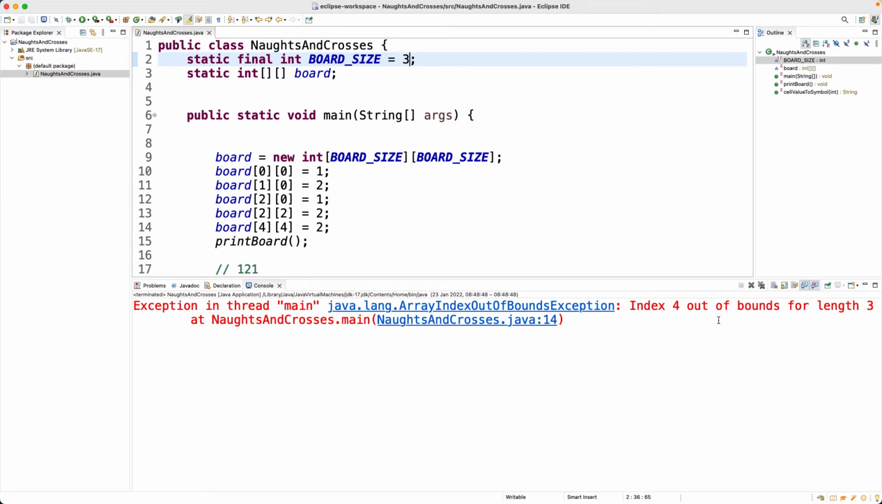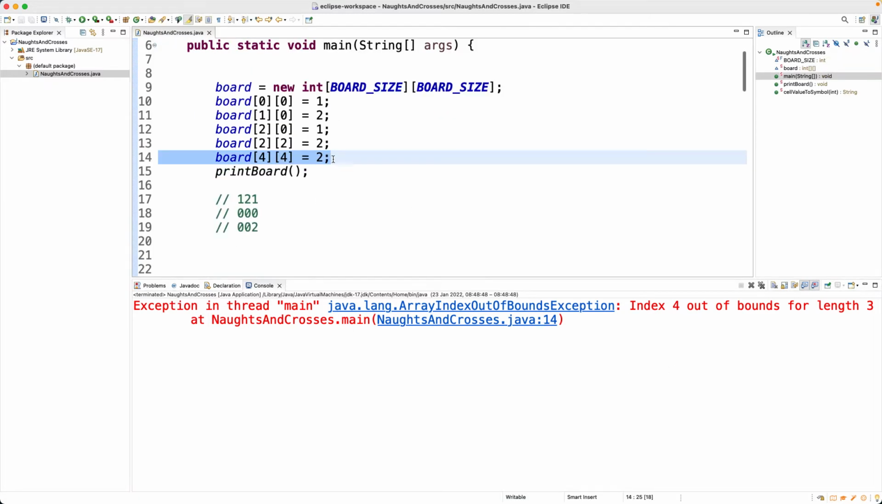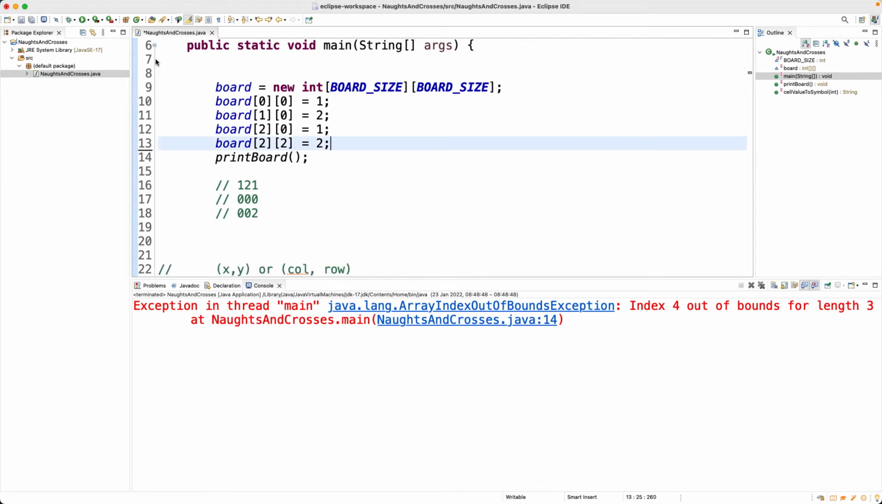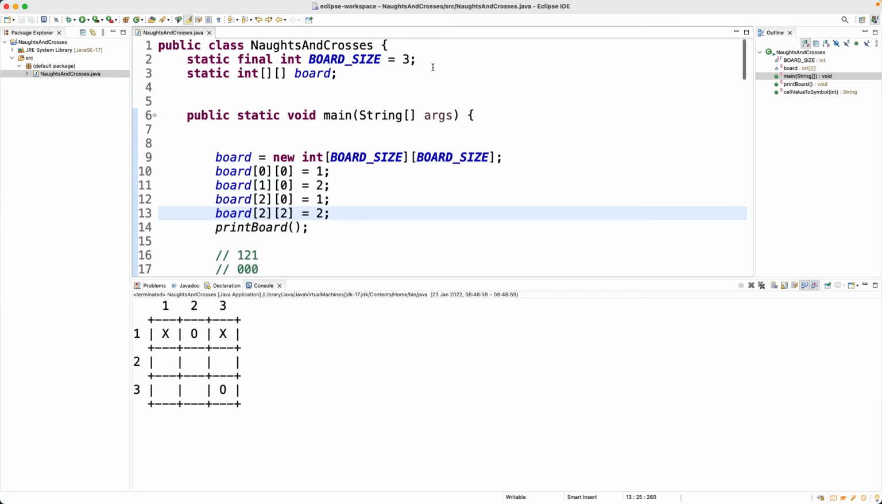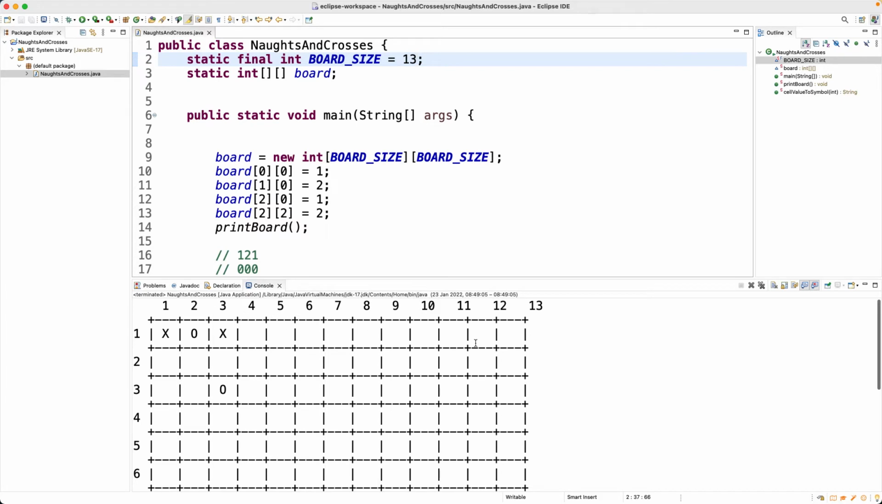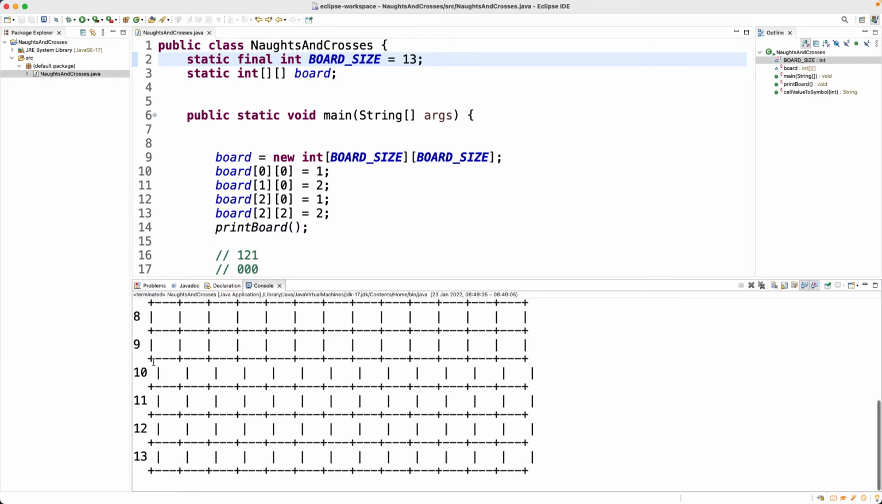Exception, index 4 out of bounds, line 14. Oh, here, yeah. Okay, I've gone back to a 3x3 board, so I can't put something in position 4, 4. Nice. This isn't going to work if I make the board, let's say, 13 by 13. Why? It looks fine. But it started to go wrong here, look. 10 takes up 2 cells now, and 11 takes up... It's all going off, and down here is going off. I'm going to ignore that.